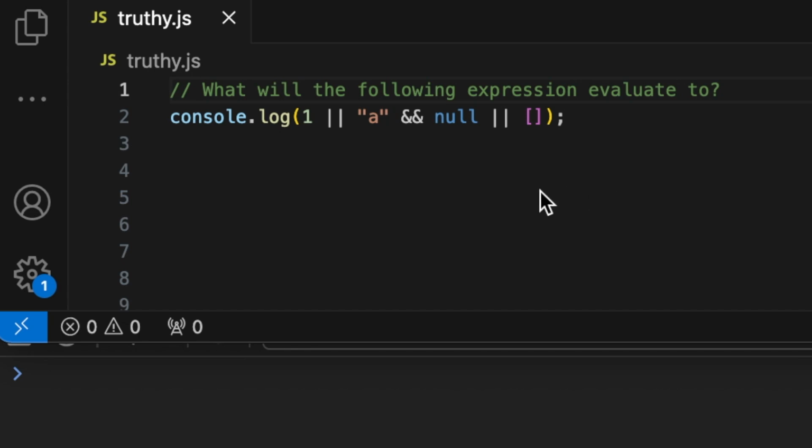Lastly, what will the following expression evaluate to? All right, so this is another tricky question. We have the number 1 followed by the or operator, followed by a string a, then an and operator, followed by null, and then an or operator and an empty array. So the logical and operator has a higher precedence, and it returns the first falsy value or the last truthy value if all values are truthy.